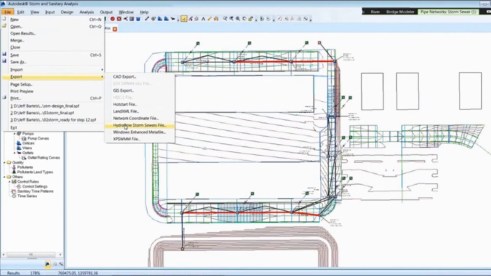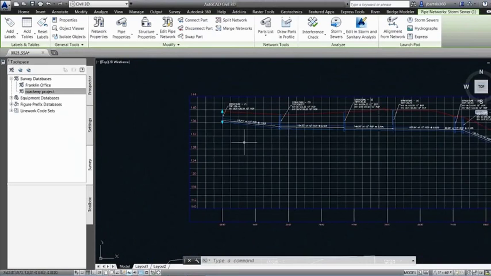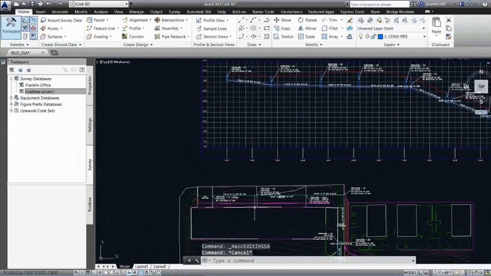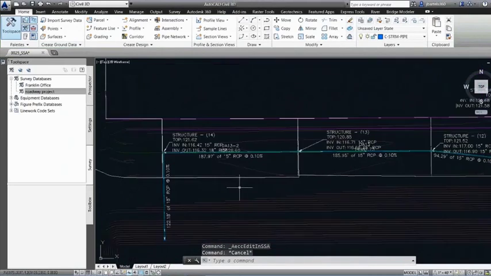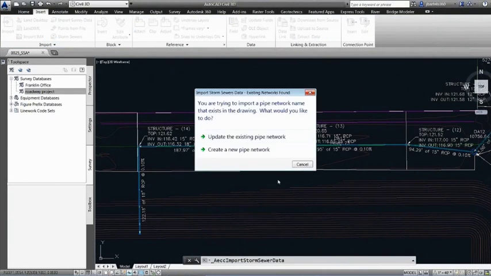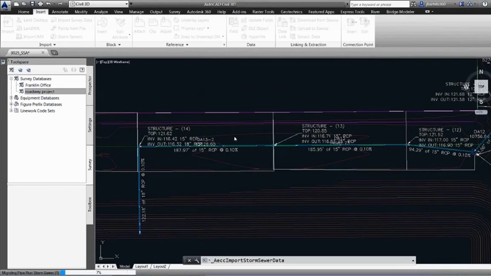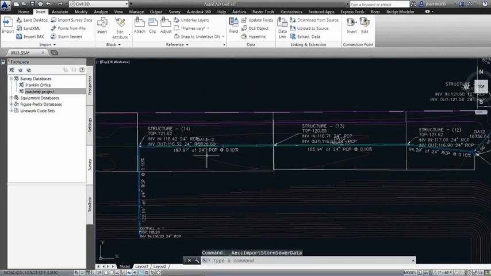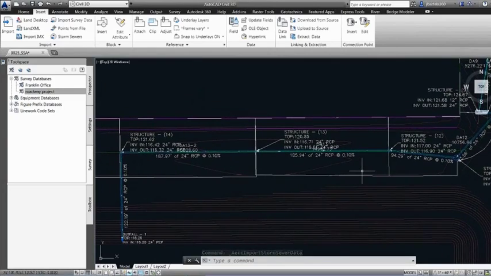Using Storm and Sanitary Analysis, you can perform hydraulic analysis much earlier in the design process for multiple types of projects, including urban stormwater drainage network systems, highway storm drain catch basins and culverts, sustainable stormwater management, including water quality, detention pond and outlet structure analysis and design, sanitary sewer systems, pump lift stations, and force mains.